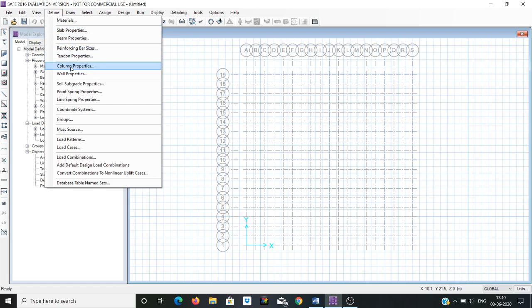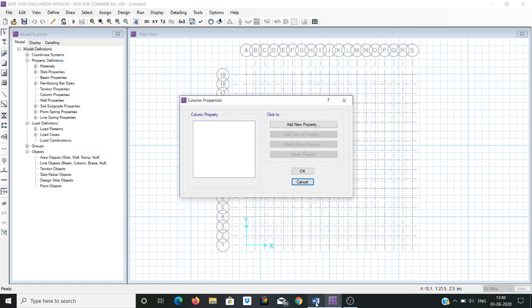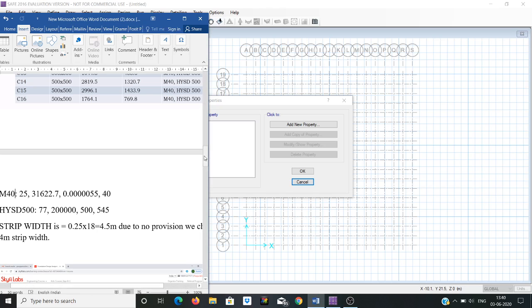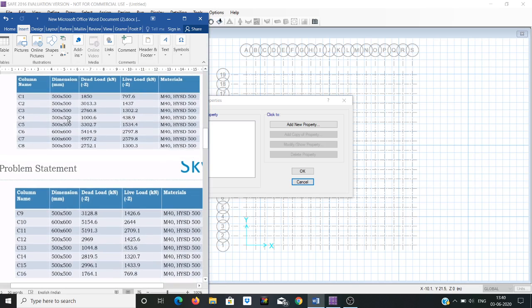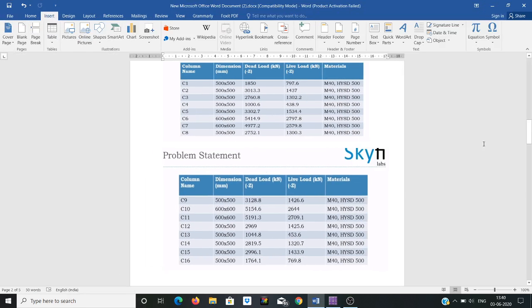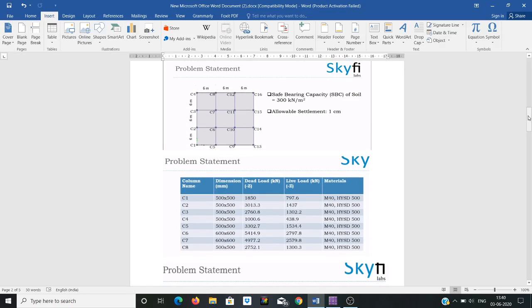Now the column properties. For the column properties we require these types of columns. Here listed are 500 into 500, these are 600, 600, these are 500, then 600. Now click this and read this: C1, C2, C3, C4. It is this. It is okay. 500, it's also 500, then it is okay. Then 600, 600, this 600 into 600.